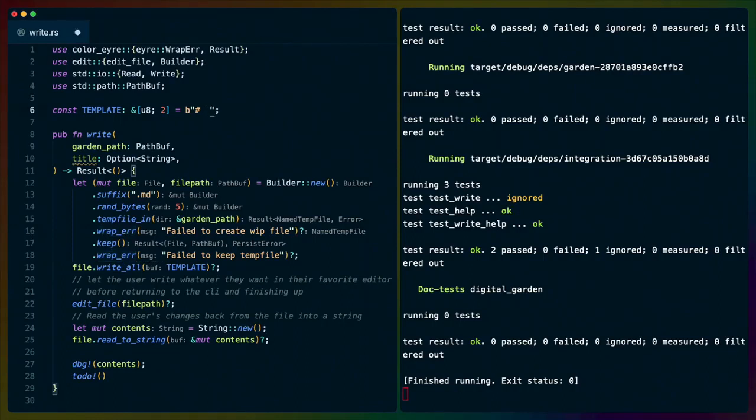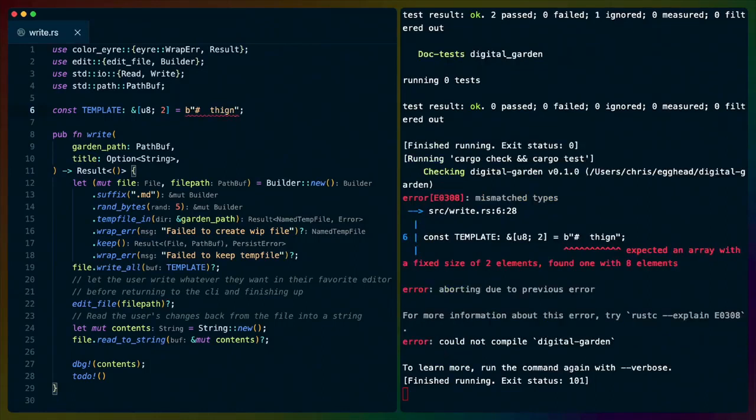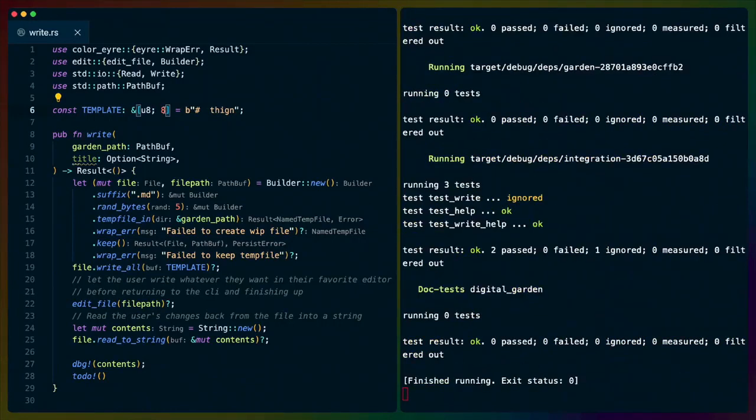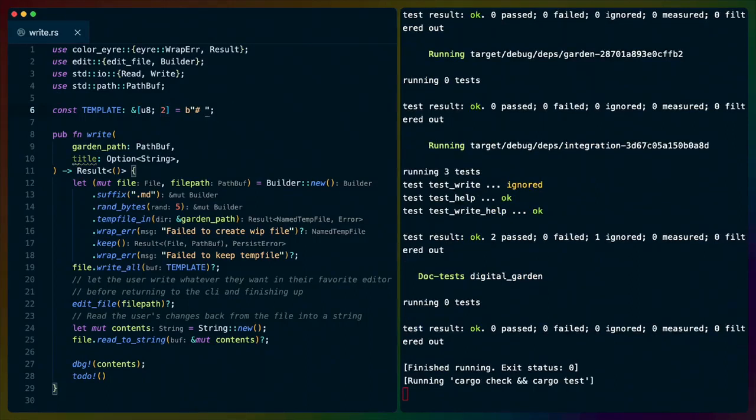If we change the string here, say add another couple characters, we can see that the length of the byte array is checked at compile time. So instead of 2 elements, right now we have 8. We could change the type to be a length 8. If it's length 8, it'll pass and compile. But we don't need these extra characters, so we're going to get rid of them and return to length 2.